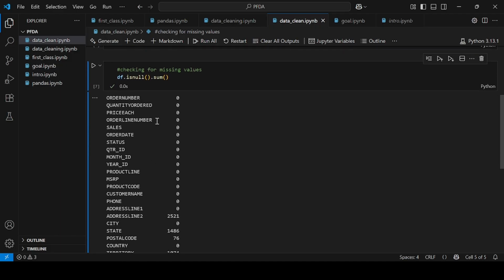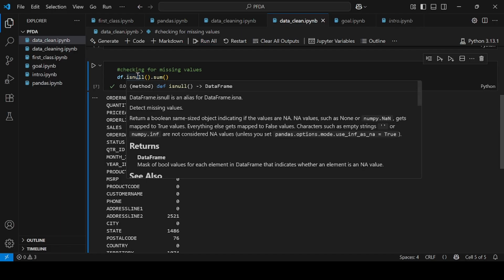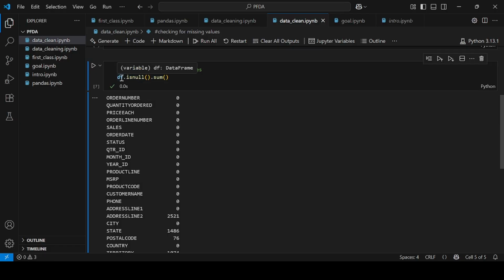Wow, so it's been able to sum up. What it's doing is that the isnull method returns a boolean, in the sense that it returns true or false. It checks through this data frame and looks at each column. It sums up all the values that are true, meaning that they are null. If it is null, it assigns true. And Python treats true as 1, false as 0.